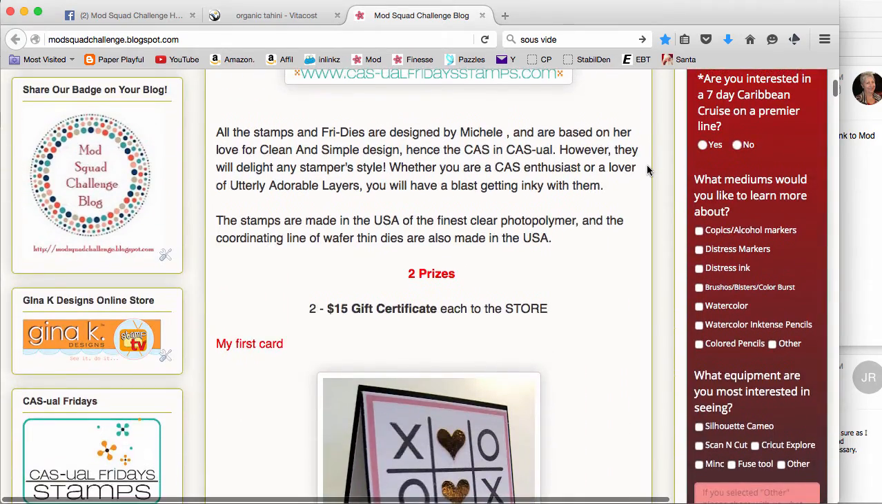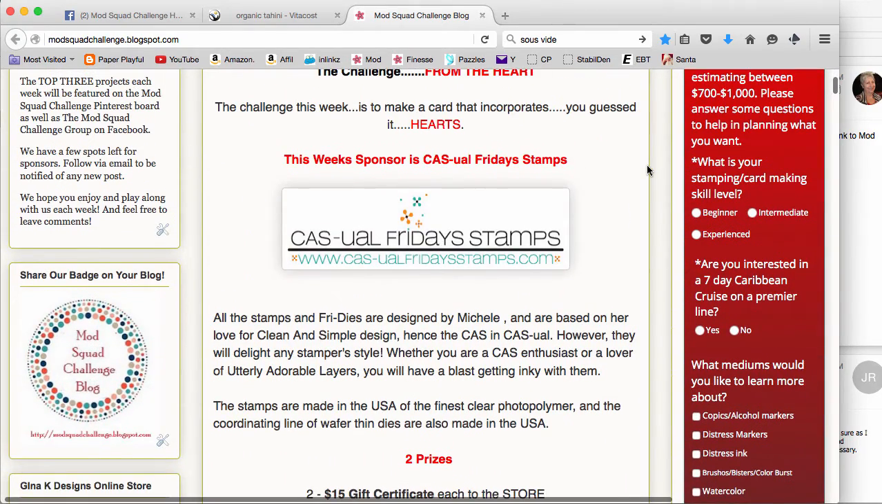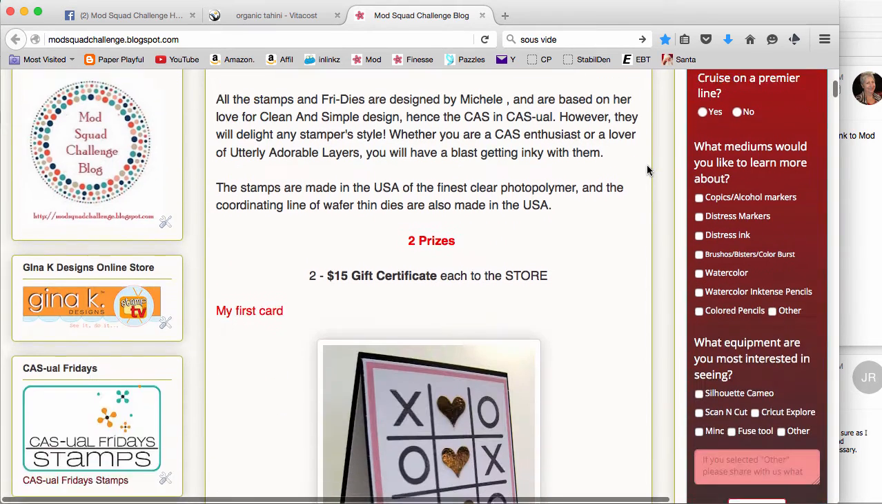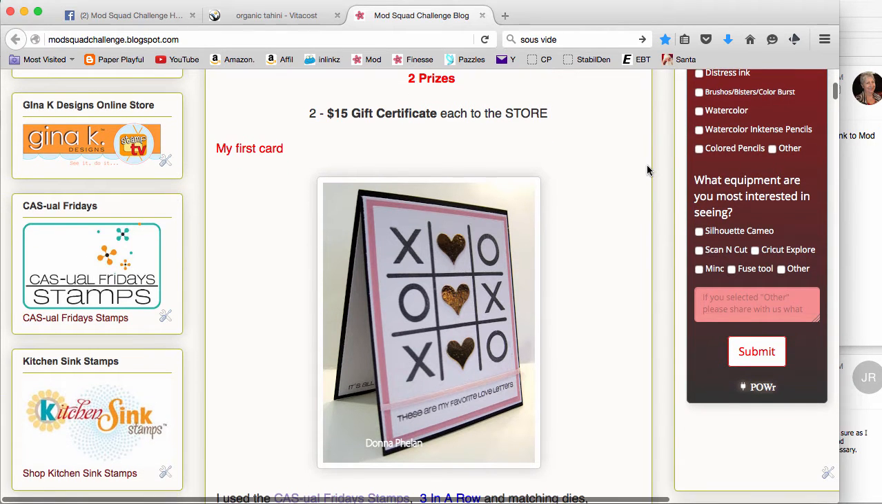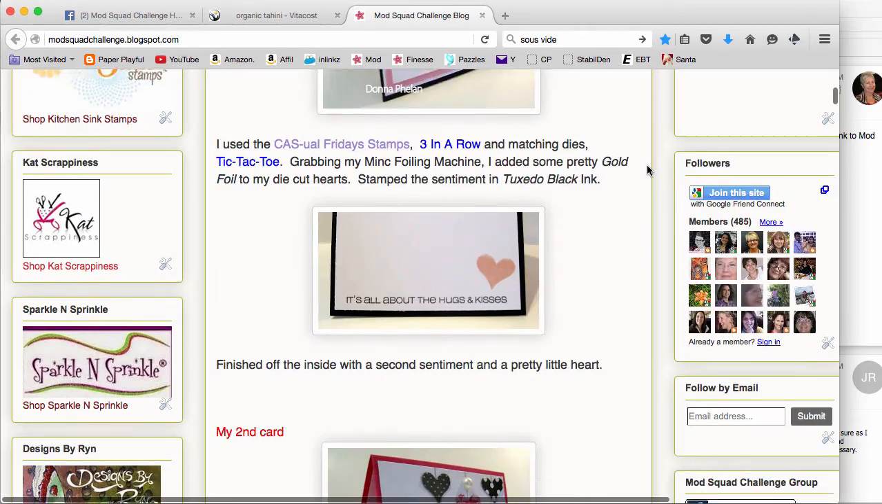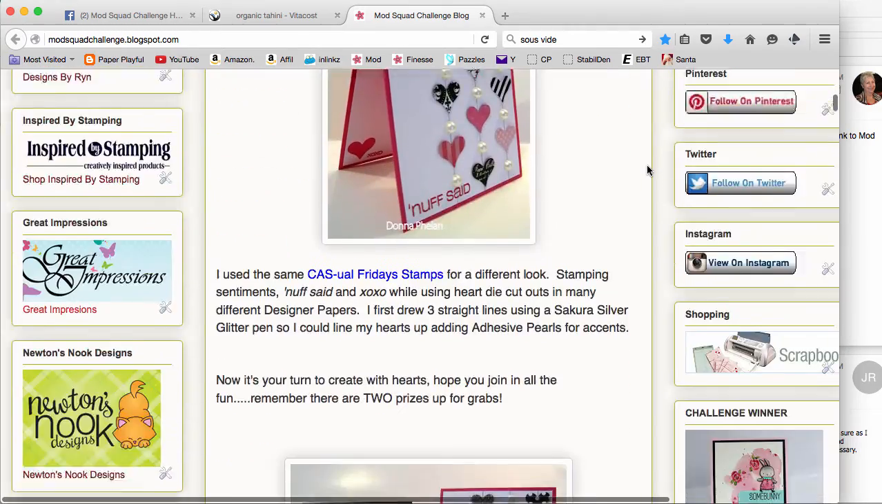This week, as an example, the sponsor is Casual Friday Stamps, and there's two prizes. There will be two random draws. That means anyone is qualified to win. It doesn't matter how experienced you are or not. If you follow the rules, you're qualified to win. And the rules are pretty simple.